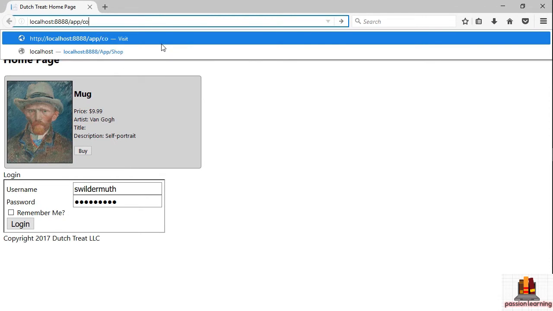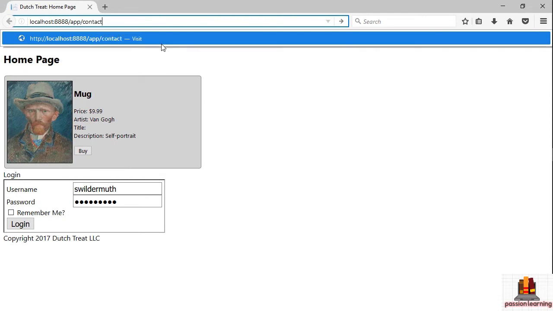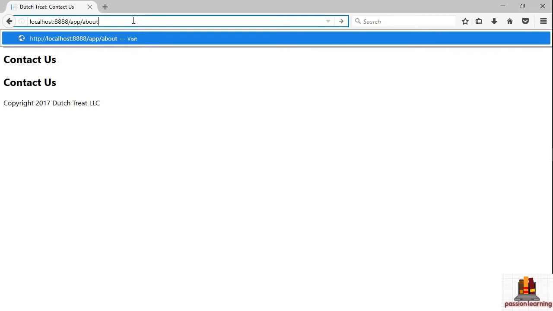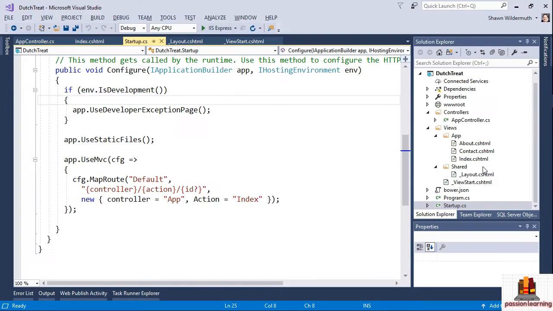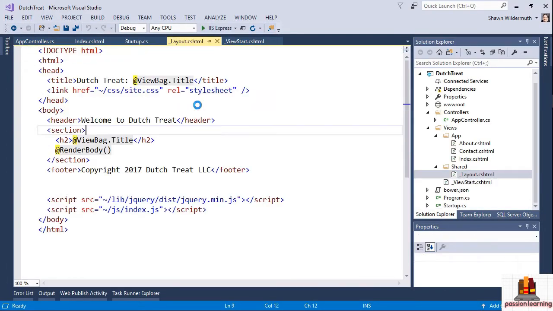So if you remember, our controller is called app, and our contact page, again, the name of the action is contact, and so this will actually take us to that contact page. And I'll do the same with about. But we'd like to have a list of links there that actually take us there. And let's do that next.